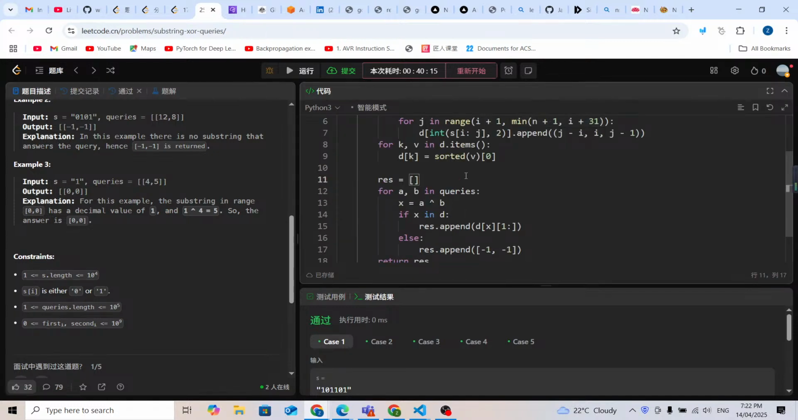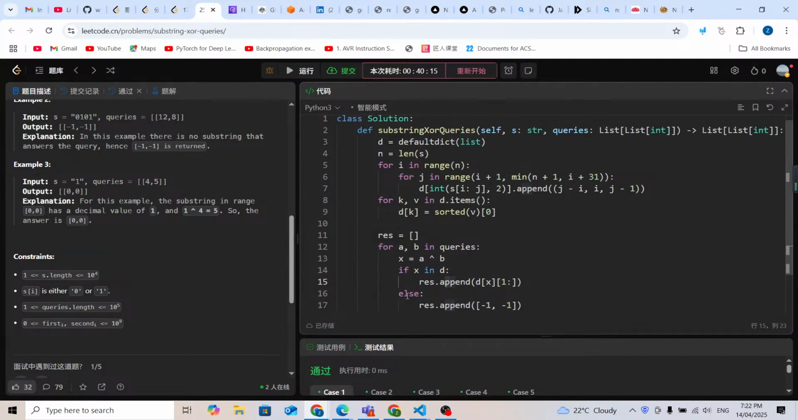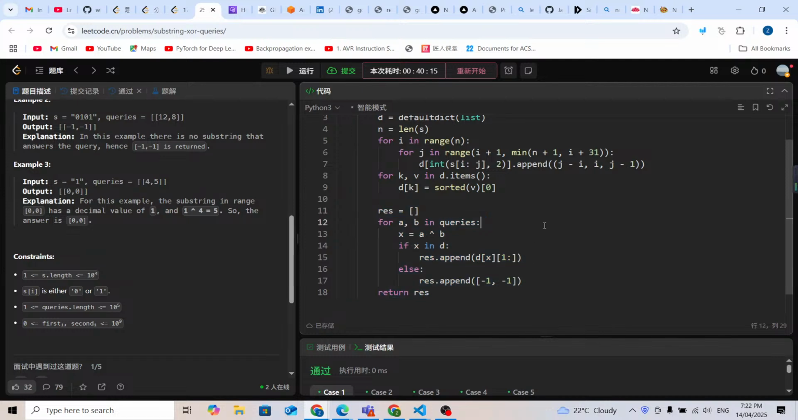Let me check if I print out anything. No. I think this is an easier way to solve the problem. So normally the time complexity becomes 10 to the power 4 times 30. Here we just output the final result.